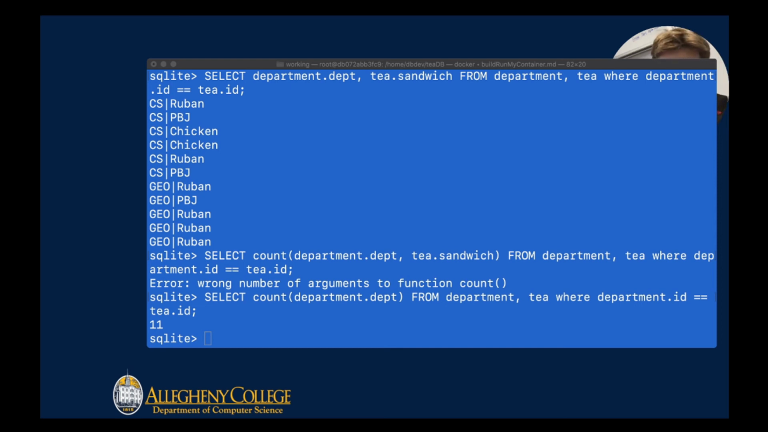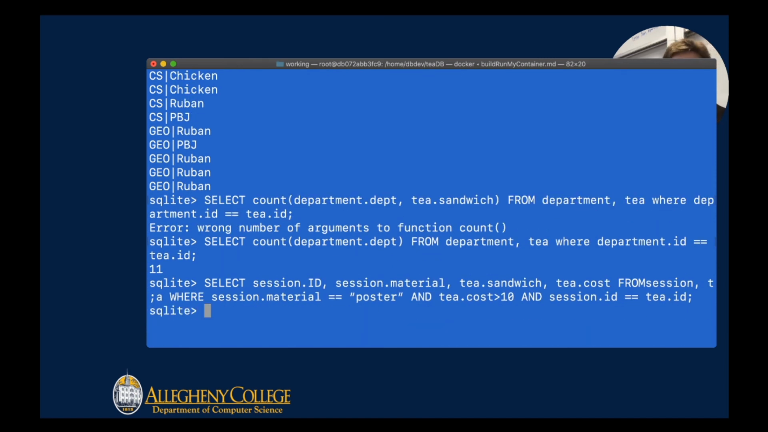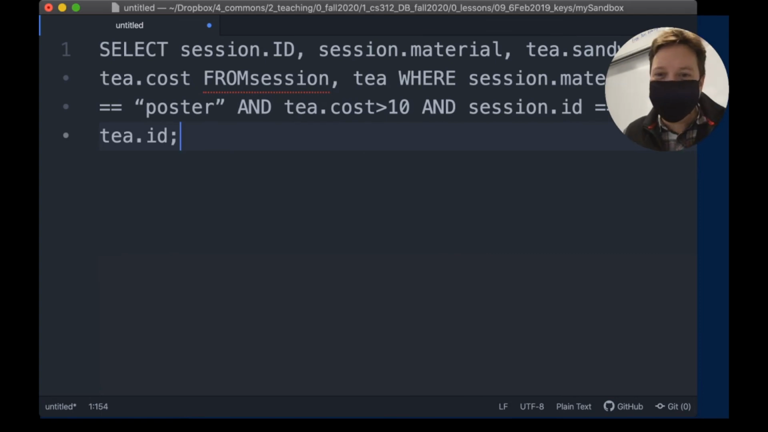This is saying find out who is presenting a poster, and what kind of sandwich this person is having, as long as the sandwich costs over $10. So really it's saying, give me all the people who have a sandwich that's over $10, and show me whether they're presenting a poster or not. Hopefully this will work. Session ID. Oh, you know what? I need to put this into my editor, where I'm going to move things around a little bit. Session ID. That should work.